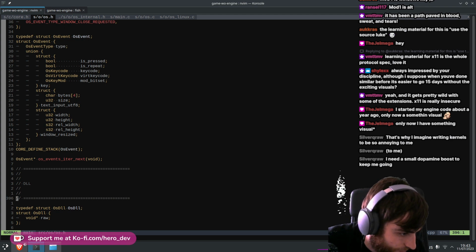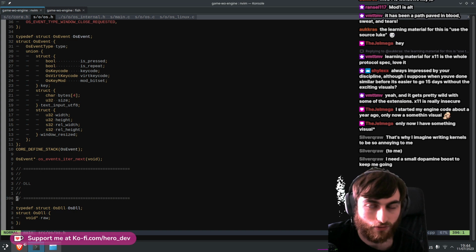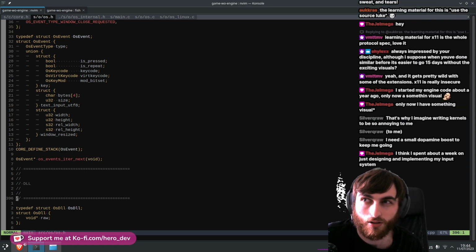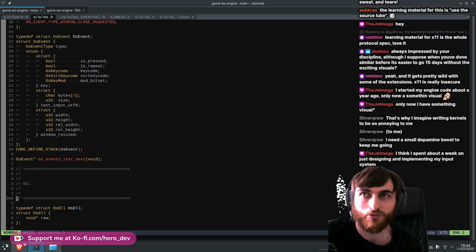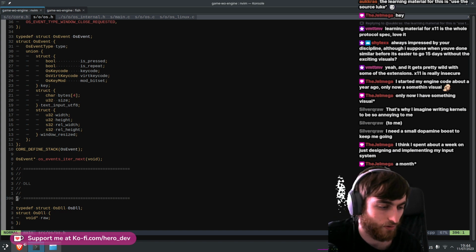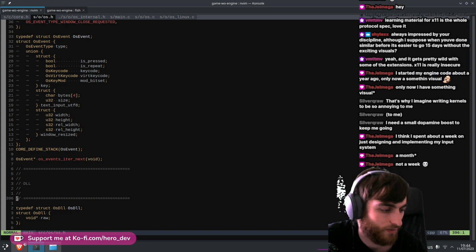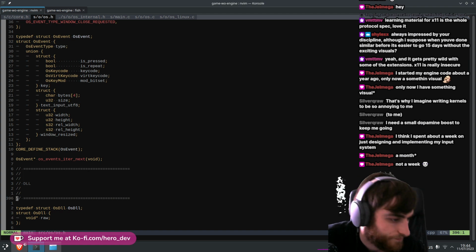Yeah, it's pretty well, some of the extensions. X is really insecure. I've just been told about an X record something, and you can see every single key event, even ones that are not logged, or even ones that are not actually sent to clients. Yeah, it sounds very insecure.